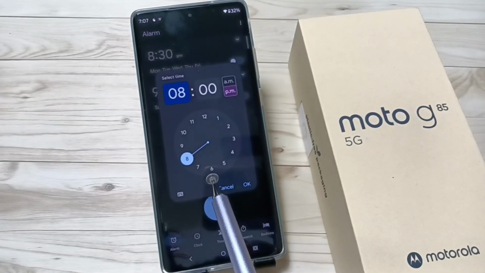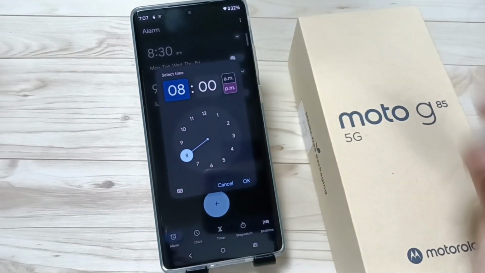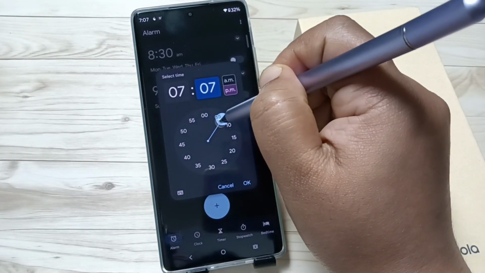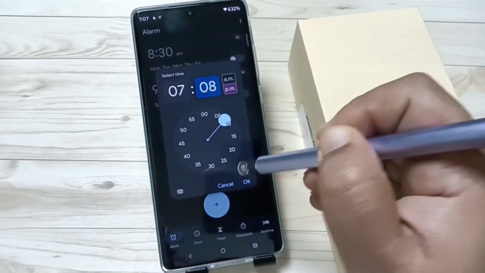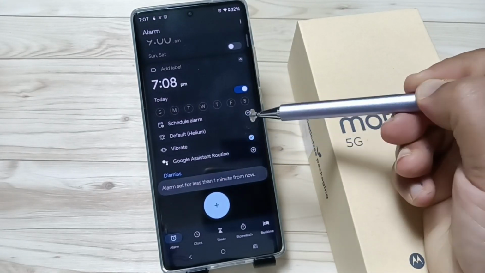Then here we need to set the time. So here you can see now the time is 7 p.m. So here I am going to set the time for 8 p.m. Tap on OK. Now you can see alarm set for less than 1 minute from here.